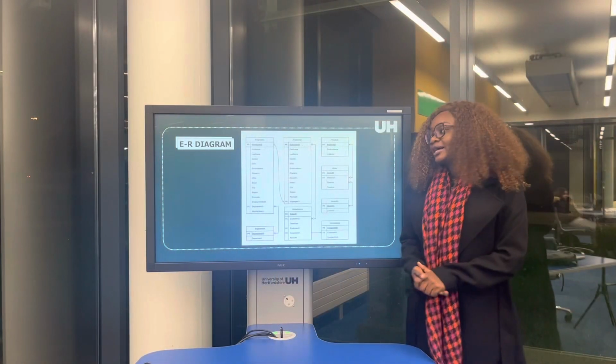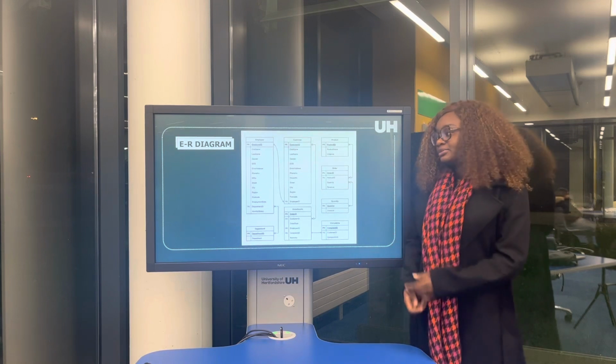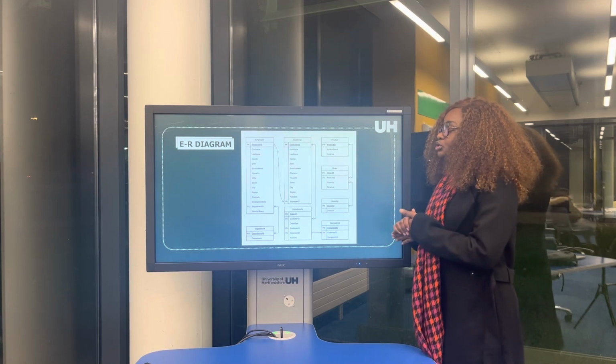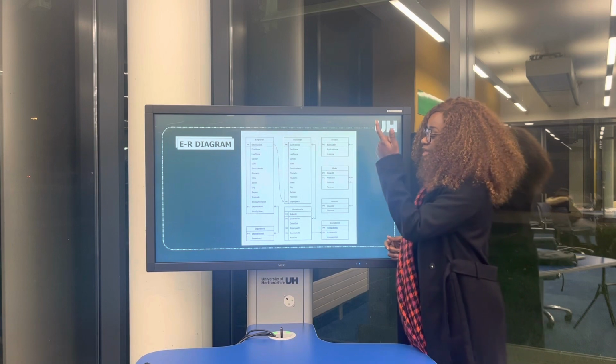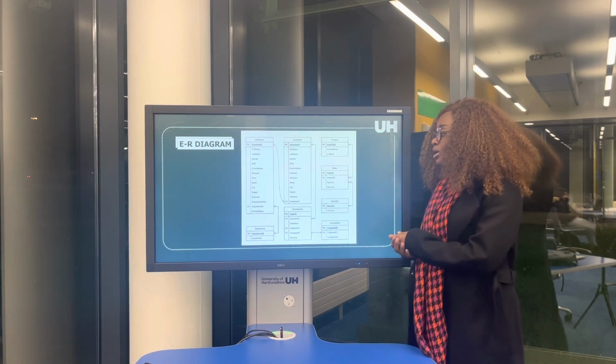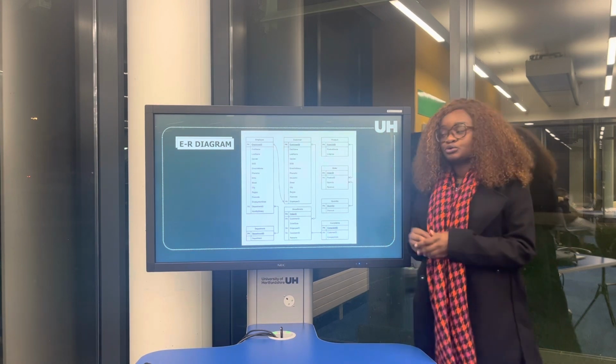My name is Rita, and this is the ER diagram for Jomvo Delight Limited. This diagram was created to show the relationship between the primary keys and the foreign keys of the normalized tables, and it was created using the crow's foot notation.